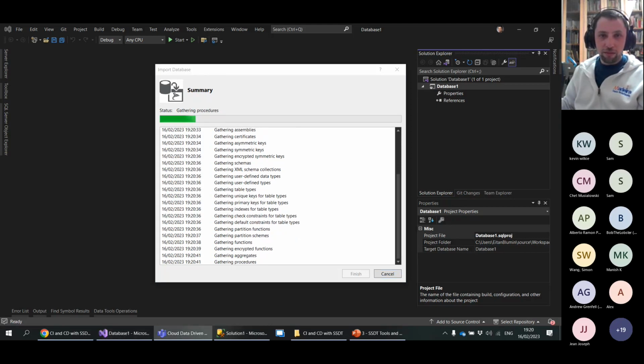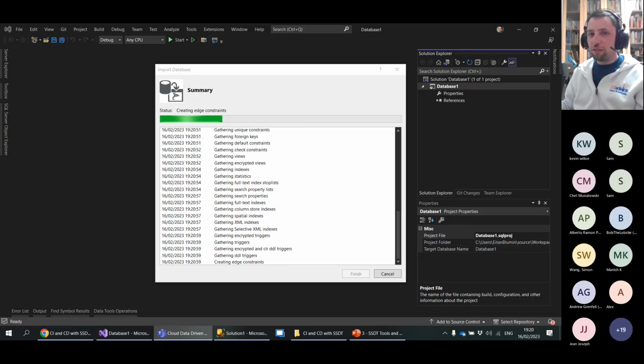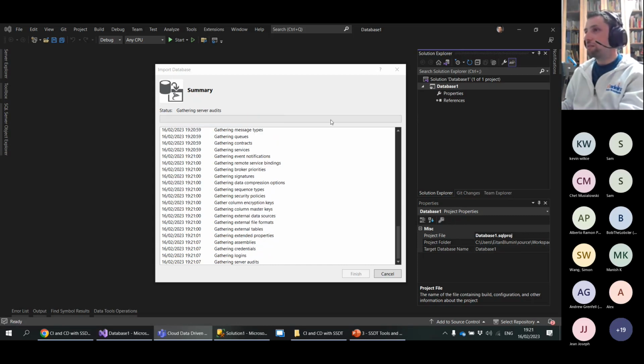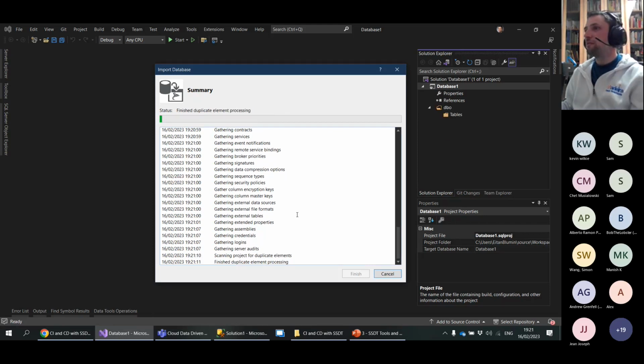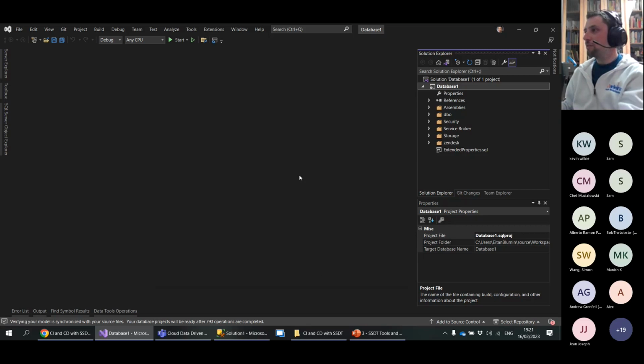Meanwhile, let's see what else. This should take a few more seconds. And once it completes, you'll see the new folder structure appear at the right there. There you go. Finished.